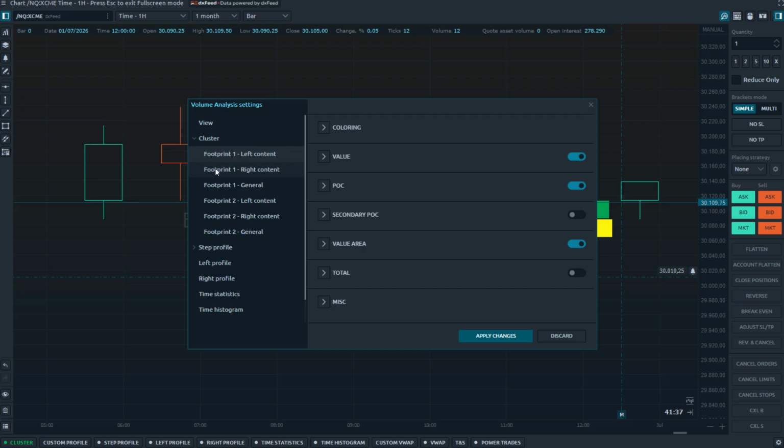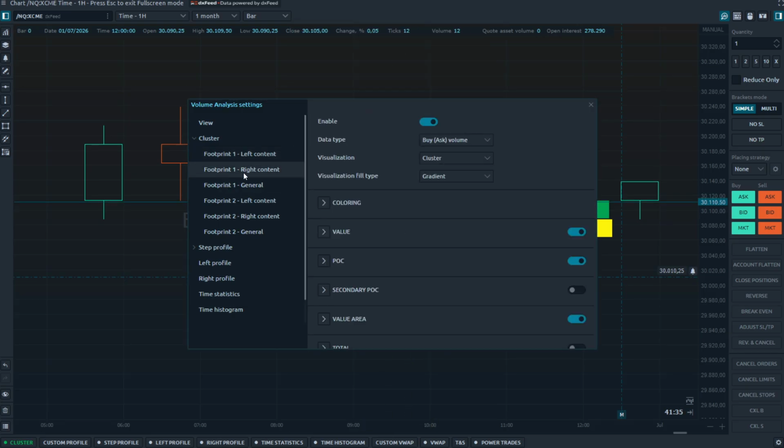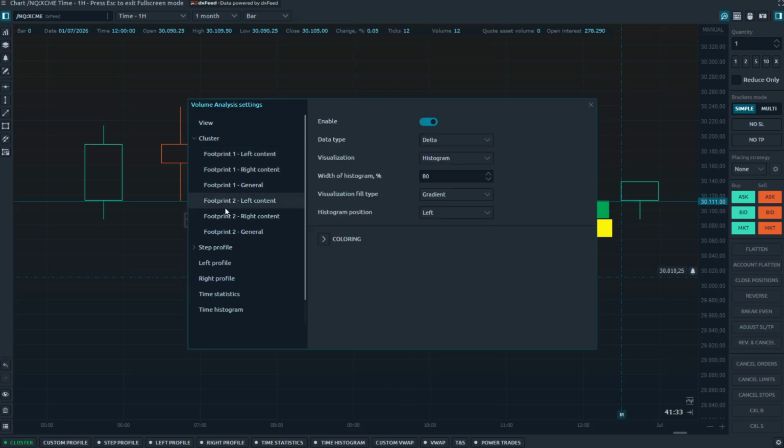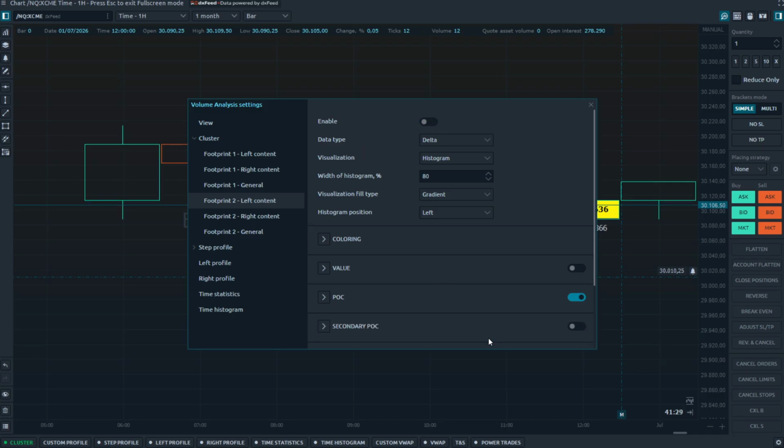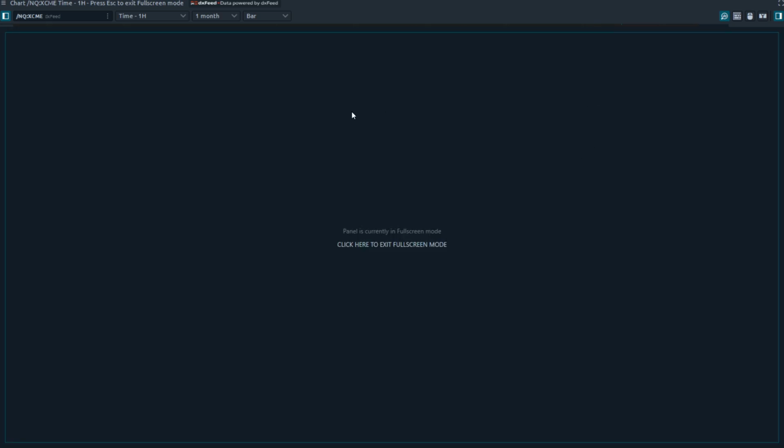And yeah, of course you can set these things for each and every single one of these kind of presets you have over here, and you can then enable them or disable them, and when you apply changes, it's going to either show them or hide them on your chart.